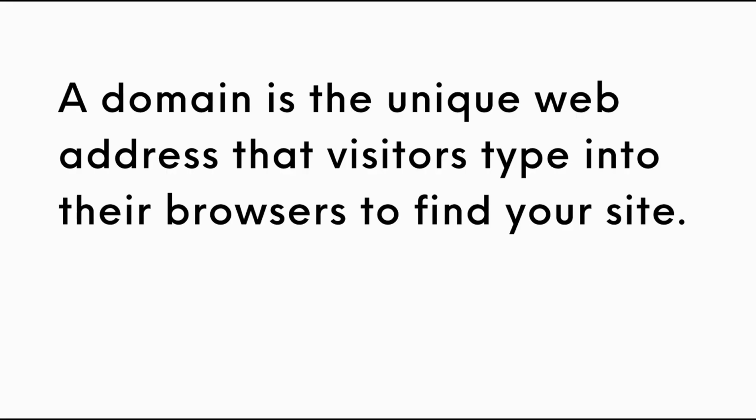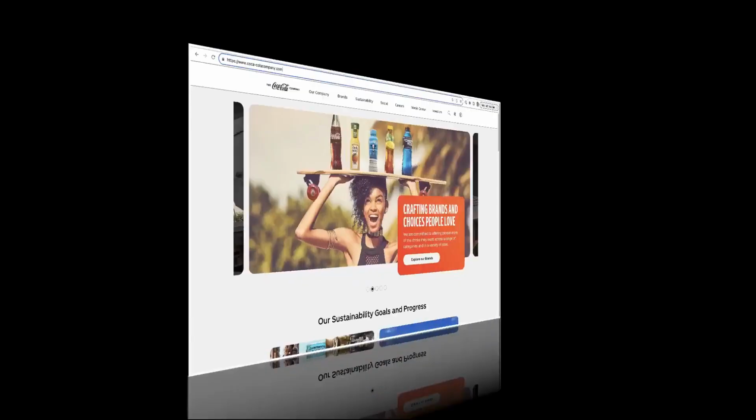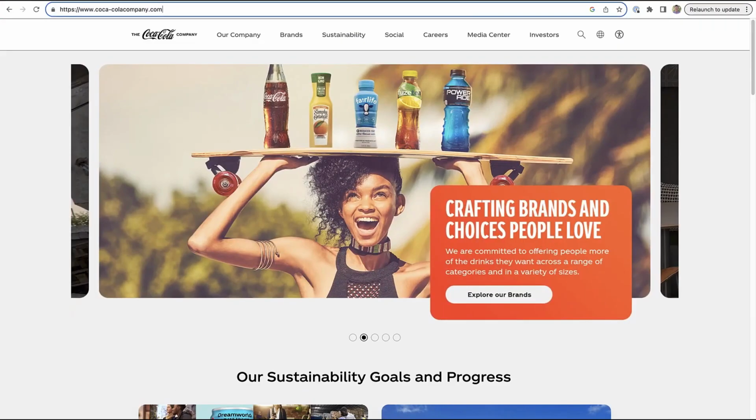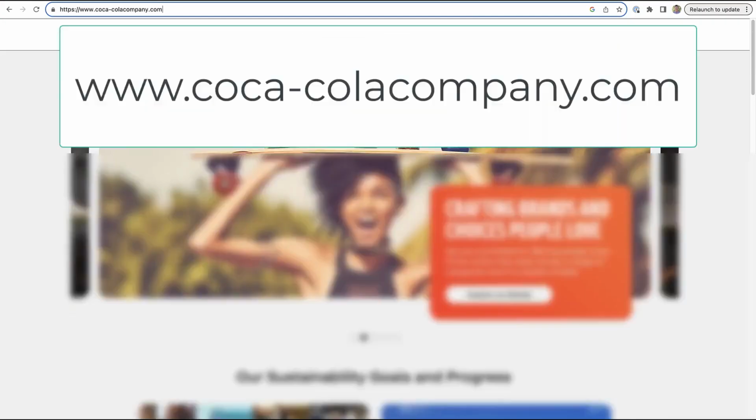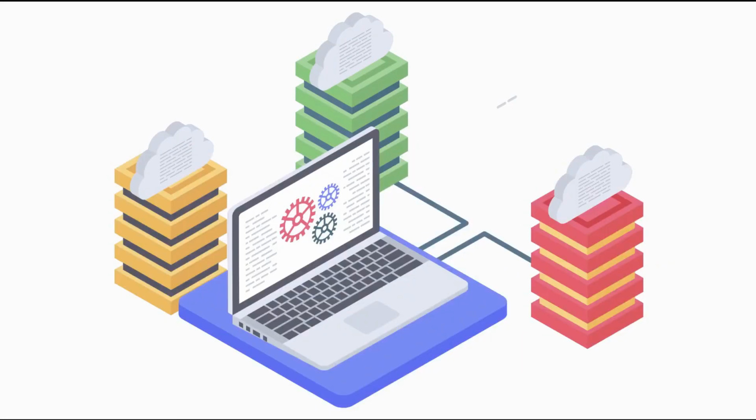A domain is the unique web address that visitors type into their browsers to find your site. For example, the domain name for the official Coca-Cola website is www.coca-colacompany.com. On the other hand, a host is a service that stores your website's files and makes them accessible to users on the internet.